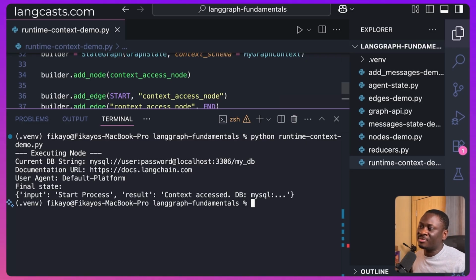Sometimes issues arise, and it's kind of good that it came up because I forgot to mention that part, that if you don't set a default for a field in your context schema class, it's going to be a required field. That automatically makes it a required field. So you need to define it in your context. So this runs fine. We are able to print out our current DB, our documentation URL, and our user agent. We're not overriding any of the defaults for now. We're just simply setting the user agent, which is a required context value.